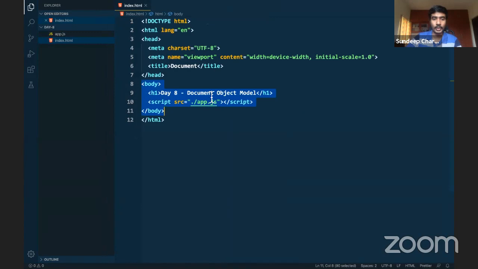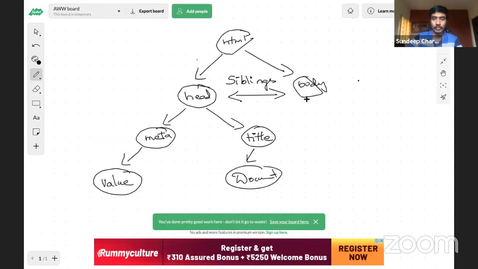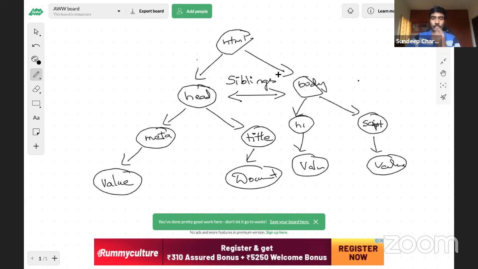We have an H1 and we have a script tag, right? So we have an H1 tag, we have a script tag, and this H1 contains some value. Let me keep it as a value. And this script tag also has a value here. So could you just analyze what we have just done? We have derived a tree starting from the HTML element all the way to the last element, which is the script tag here. All right. This is exactly called a binary tree.